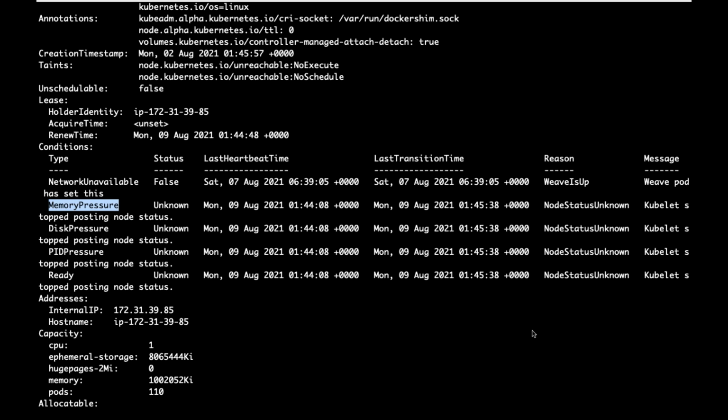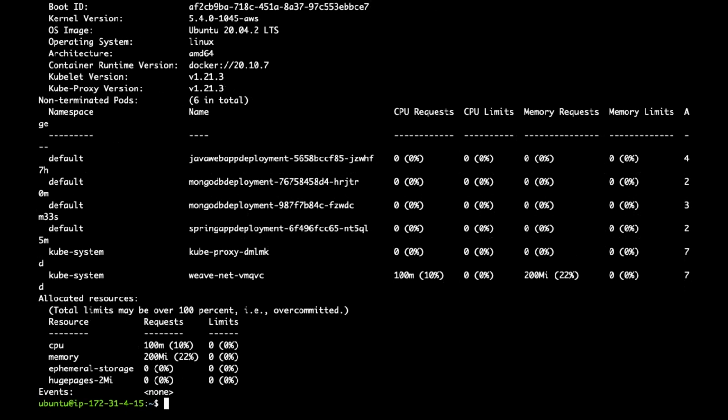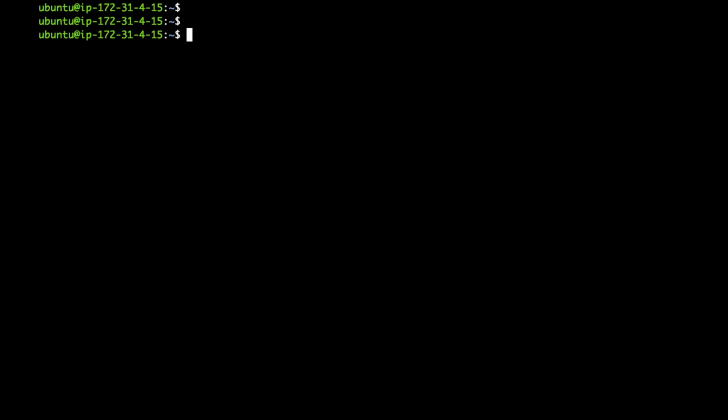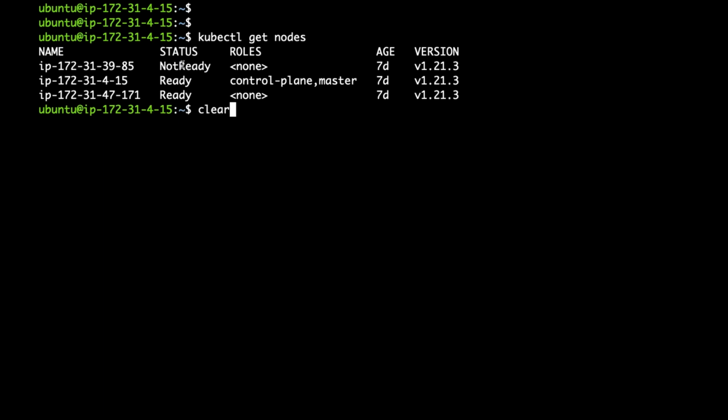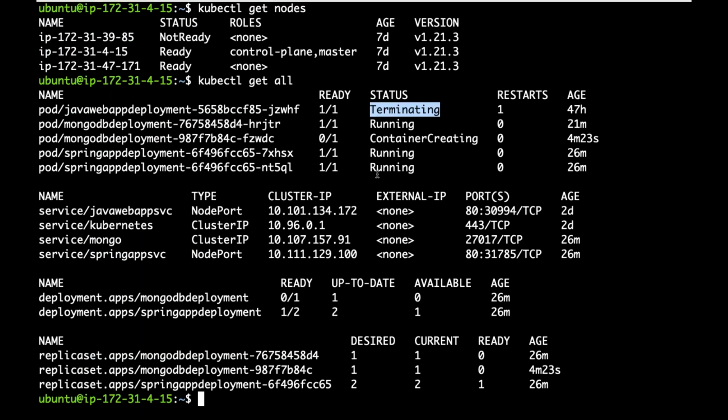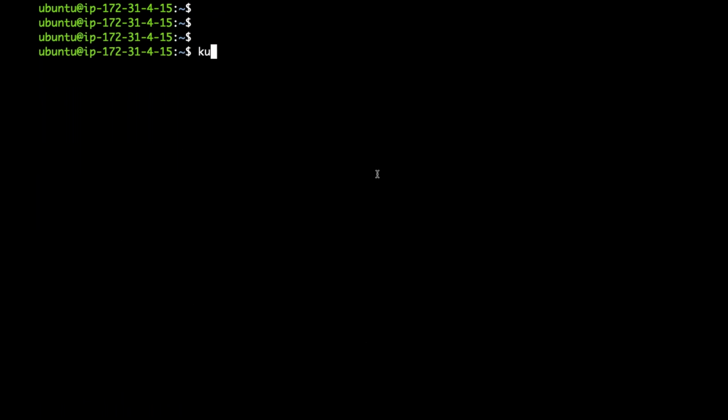Why is there a memory pressure? Because we deployed a lot of applications and the capacity is very low. The server capacities are very low. How much do we have? Just 1 GB and 1 core, right? So that's why it's already impacted. One node is not ready and I deployed a lot of applications, and that's why it is not able to come up, right? So let's do one thing. Let me delete everything.